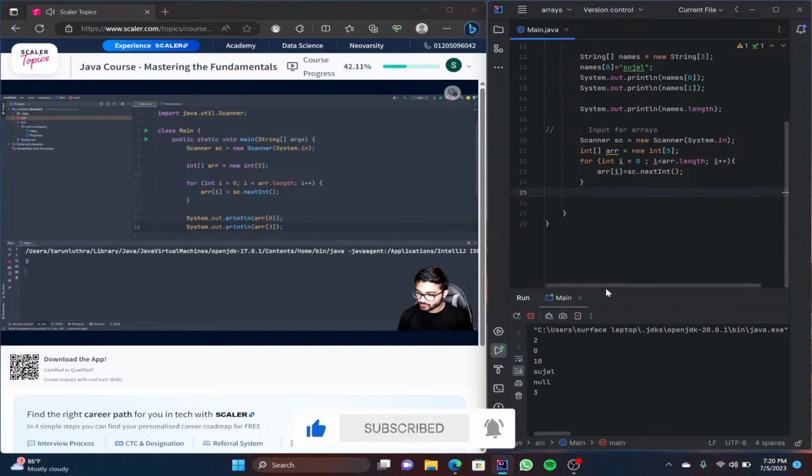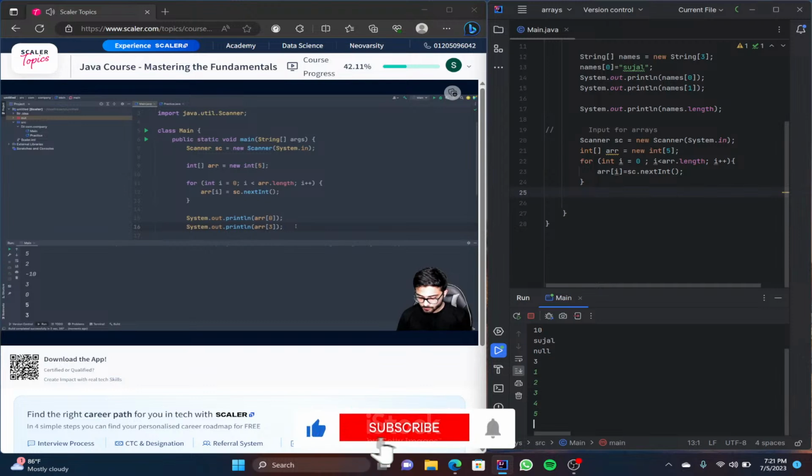So I'll give the values as 5, 2, minus 10, 3, and 0. So now you can see I've got 5 and 3 as the output, which is the correct output, of course. So let us try to understand how exactly this worked.